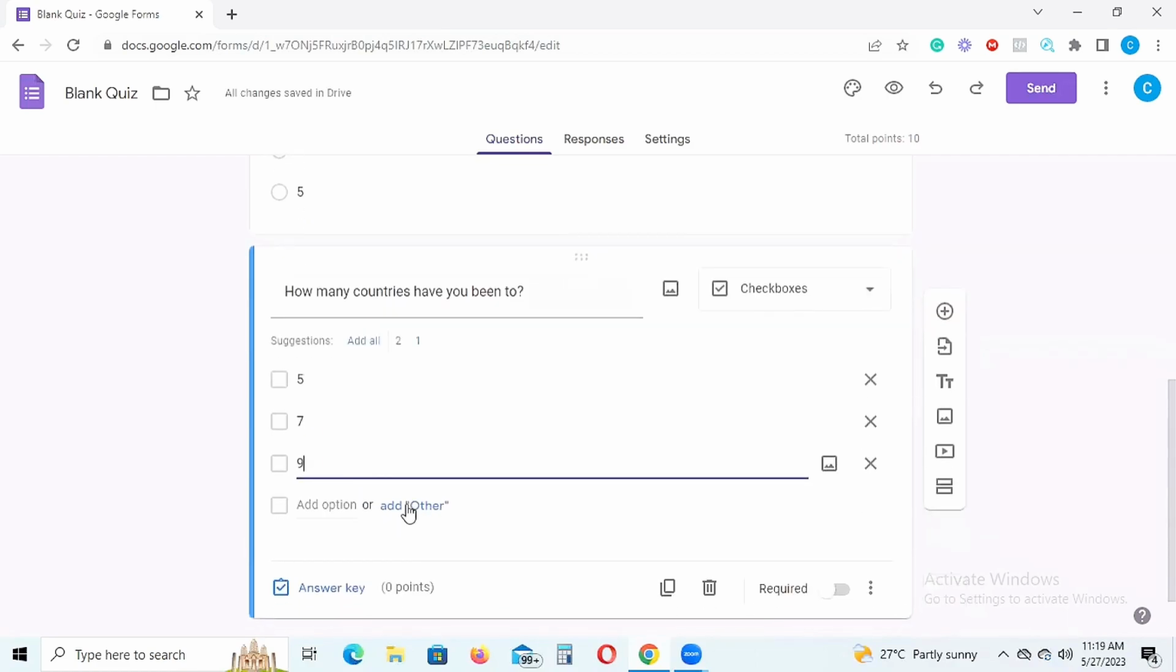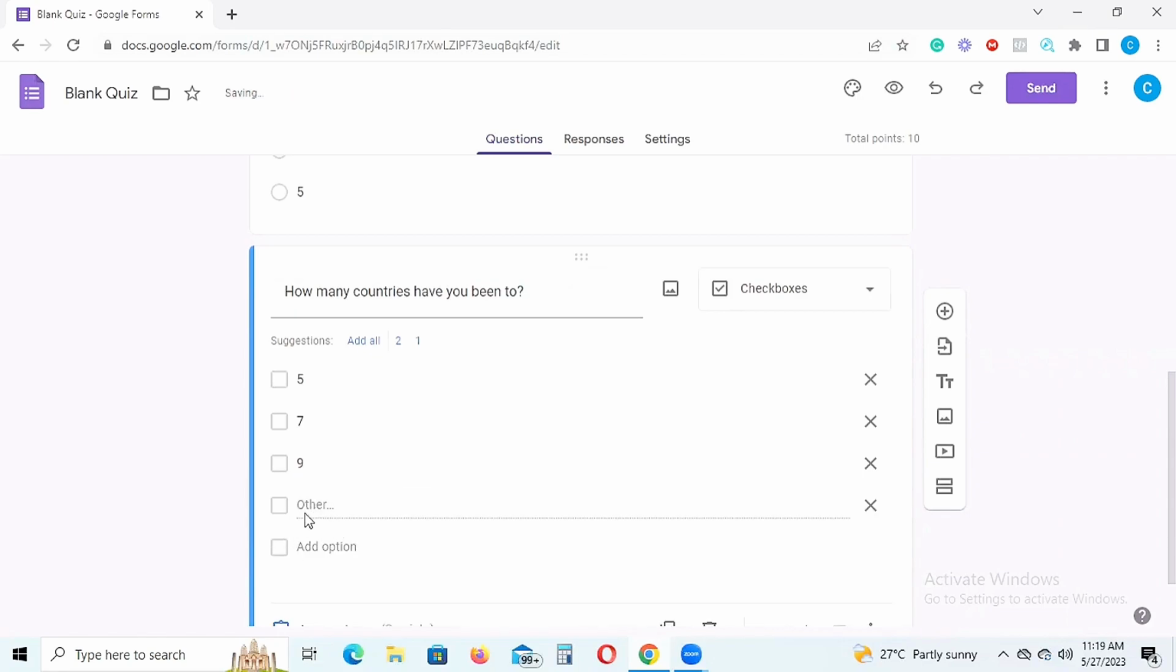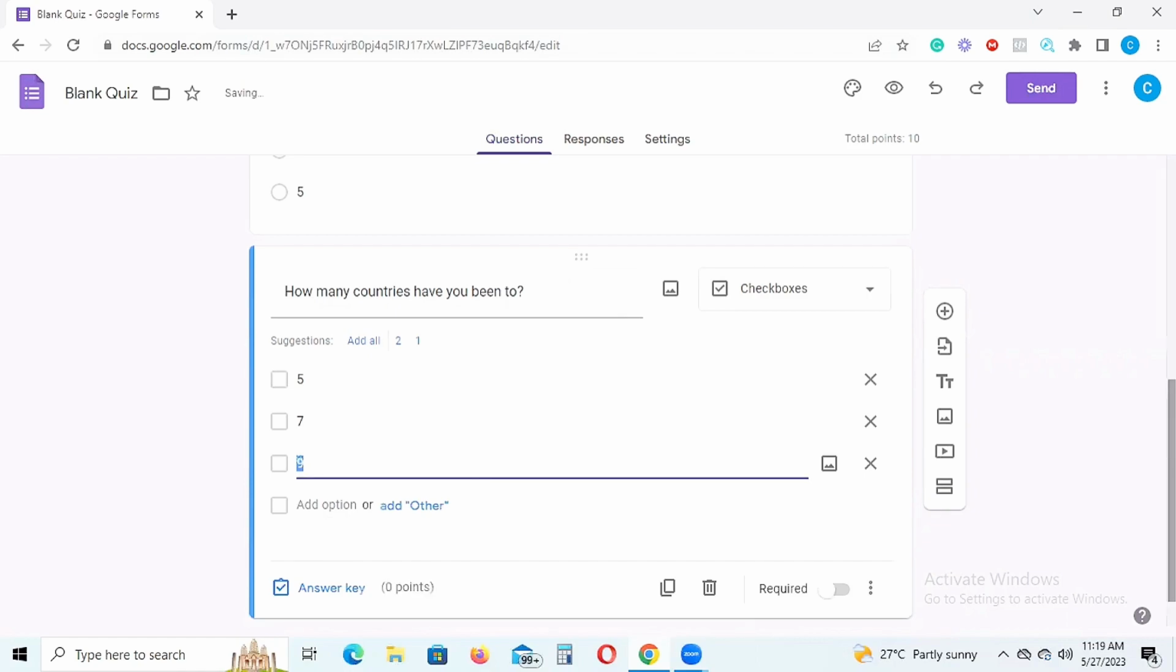You can also see add other. So if you want to add other so that they can put in a customized answer, you can tap on add other and you will see that it shows other, right? So I'm going to take this out. I don't want it for now.